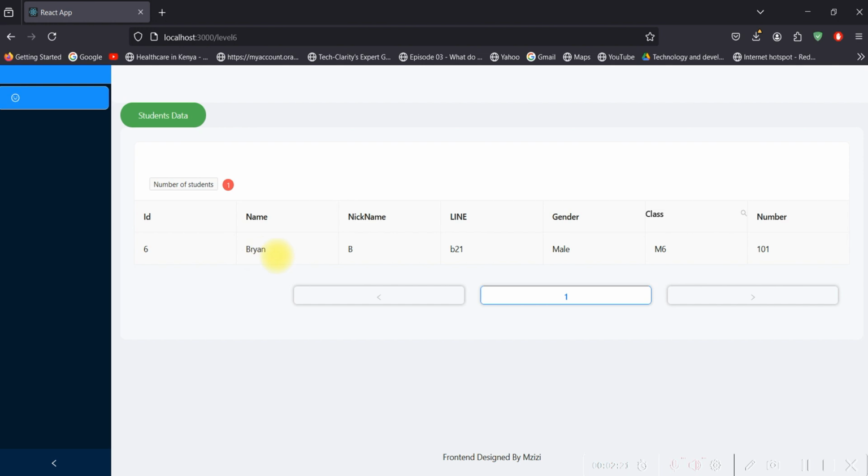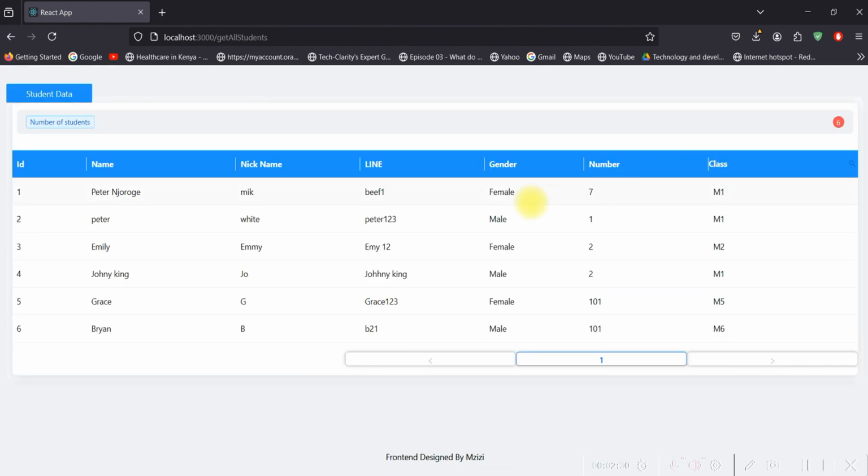I will also add a delete. If I want to delete the student, I will also add a delete button, which can help delete the student. So all students, if I come to all the students, you see, I can get the list of all the students in the system. Peter, Roger, Peter, Emily, John, all these are the students.